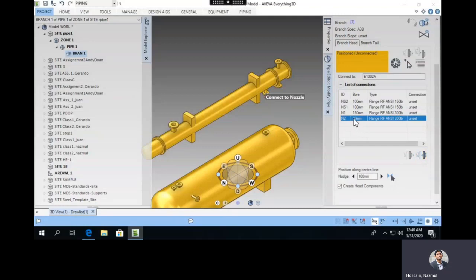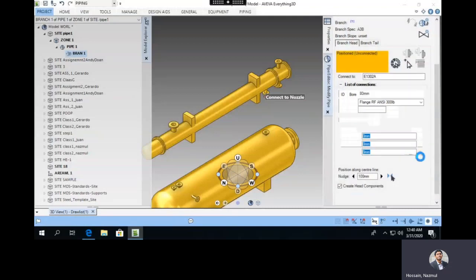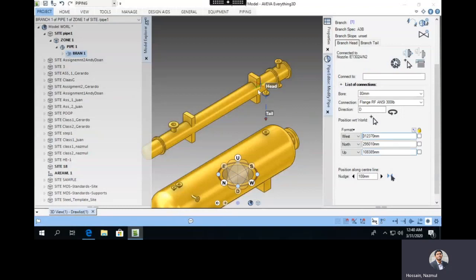So let's do that. This is my head point, nozzle 2. I have selected it. You see it shows you a connection, and it created a branch. So in this pipe, I have created a branch of which the head is nozzle 2 of this 1302A equipment. So my head part is done.